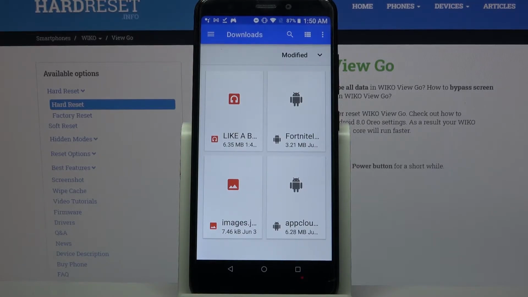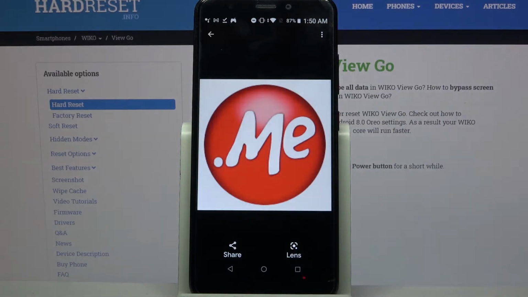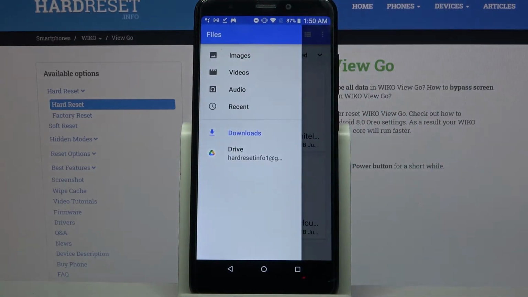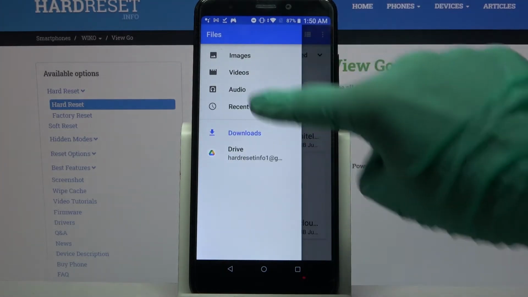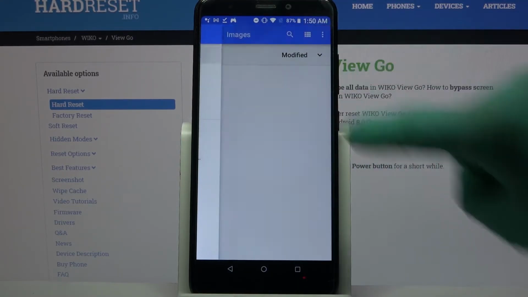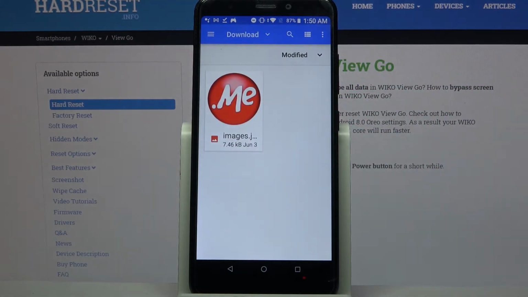If you want to access one, just click on it. But you can also go back, click at the top left corner over here again and select one of these sections: images, videos, audio or recent. For example, if you want to see all images that you downloaded, you can click on images, tap on download folder, and as you can see, mine are over here.